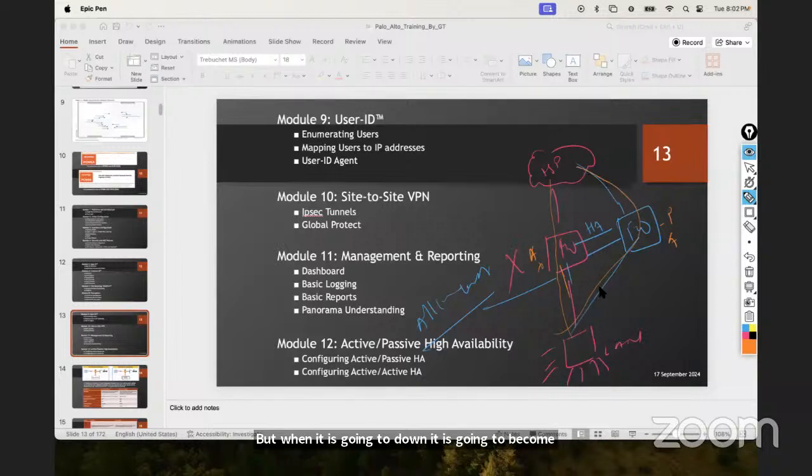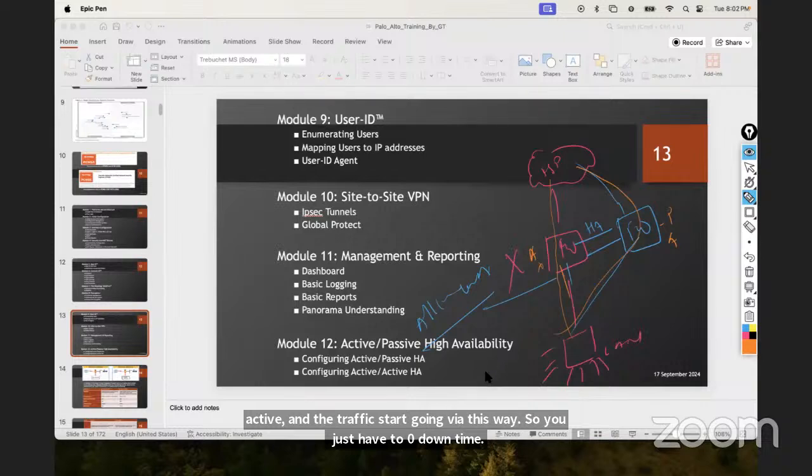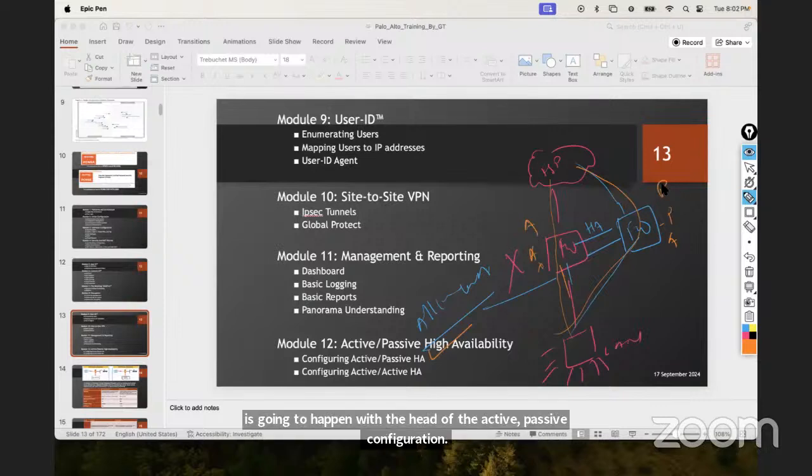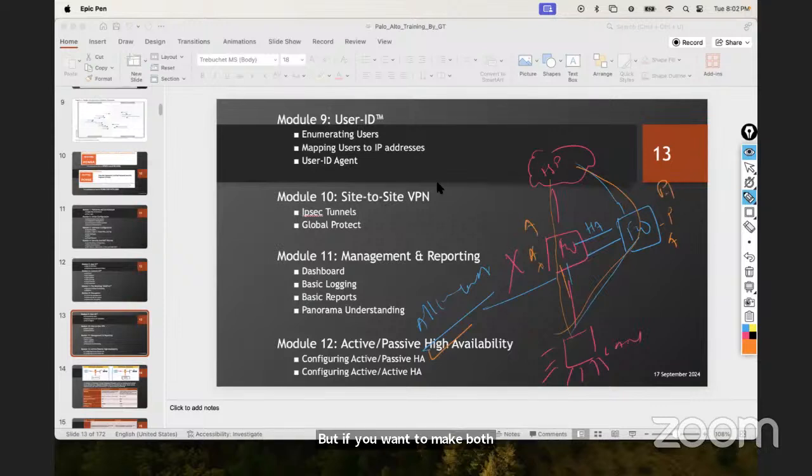How is this going to happen? This happens with the help of the active-passive configuration. But if you want to make both firewalls active and send data through both firewalls at the same time, we have a different way of doing this configuration. For that also, we will do the active-active deployment, so you can easily understand how active-active is deployed and how active-passive is deployed. These are the total 12 modules we are going to cover throughout this journey.